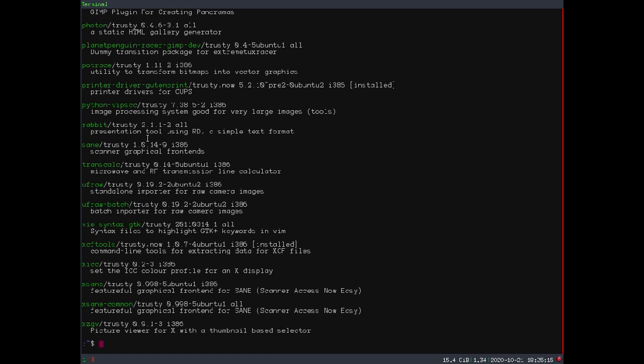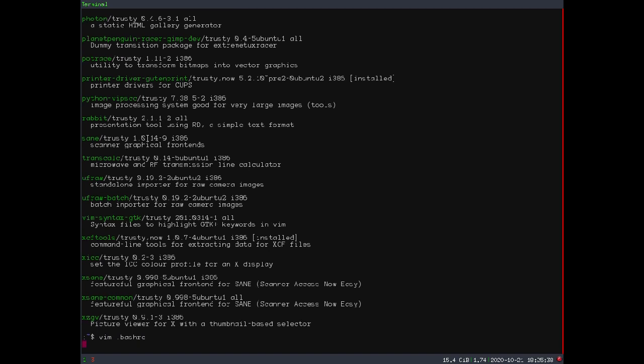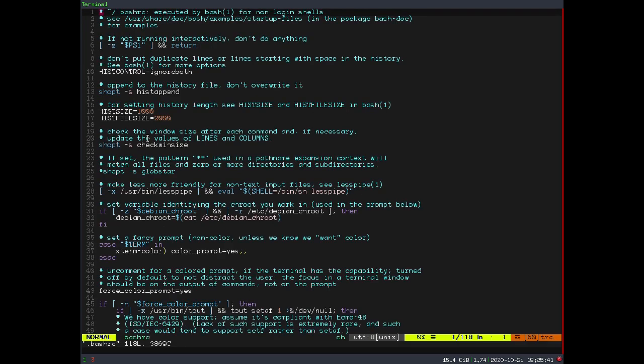If I close the terminal right now, this alias will disappear. We can solve this by registering this alias in your bashrc file. So use any text editor you want to open bashrc, and you can put your alias wherever you want in the file.